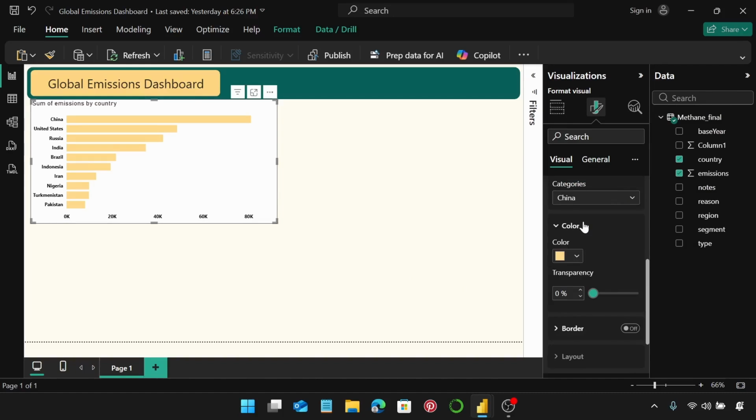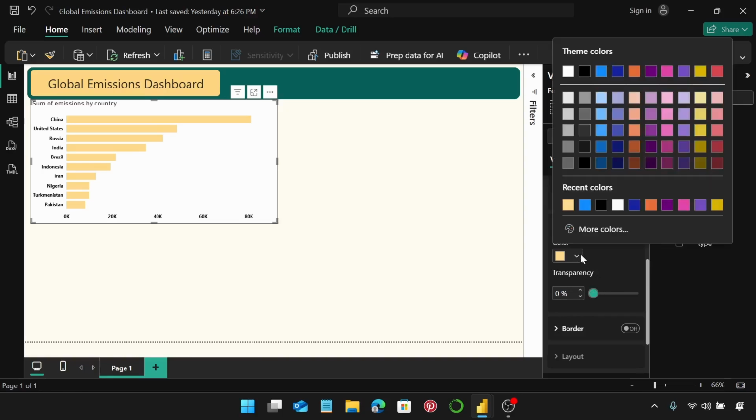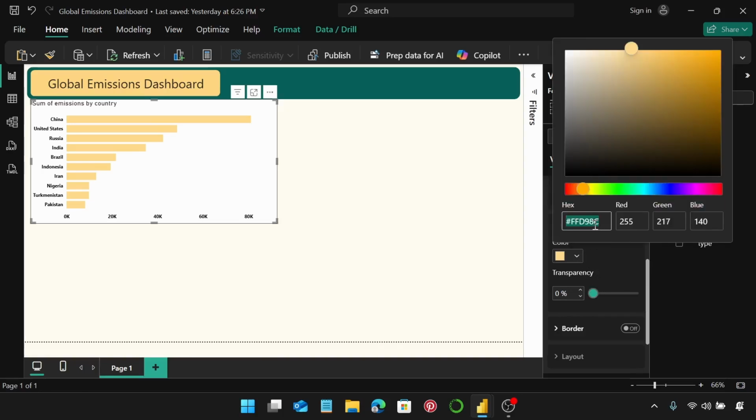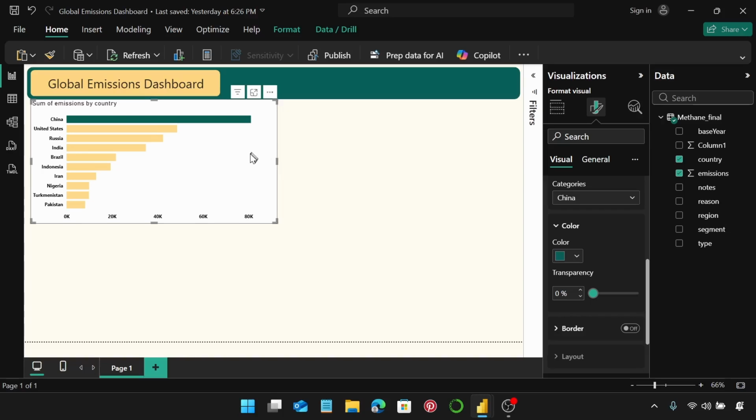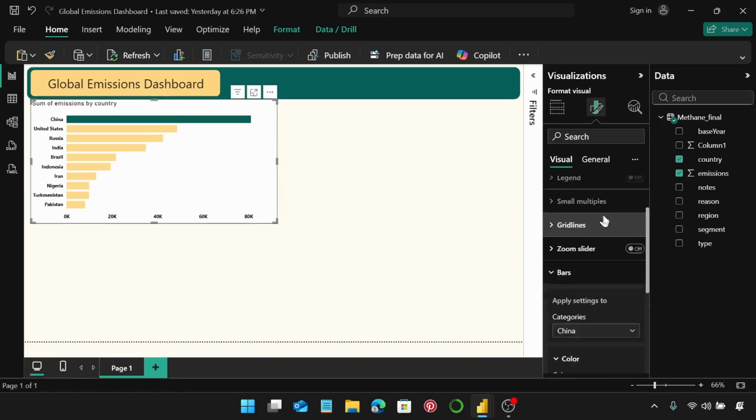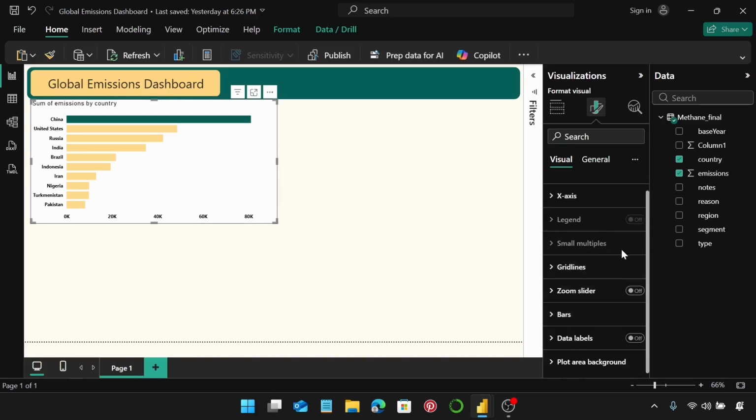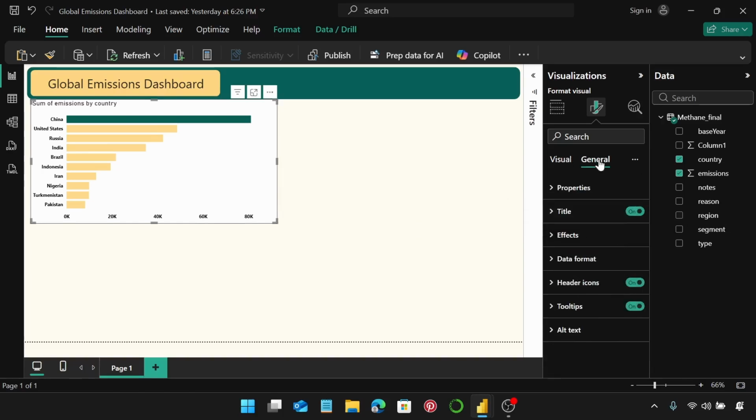I want to just highlight the highest value. There's no reason to do this, I just wanted to do it. It looked interesting to me. So I'm going to change this one to that green color, which is 095F59, and I'm going to close it. So now we have China as the highest value with its own unique color, and I'm just going to close this. Let's now go to general.